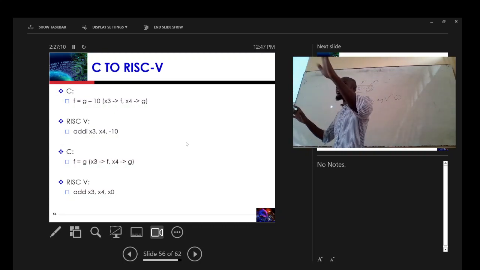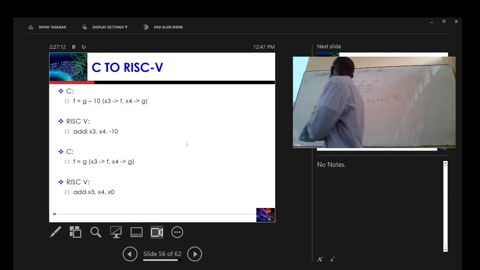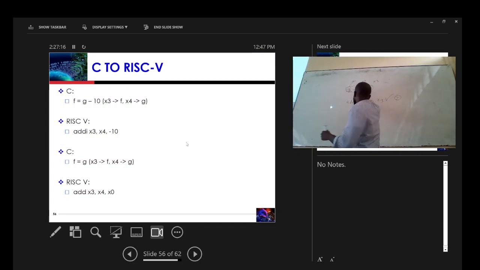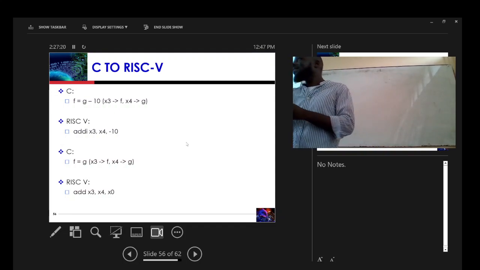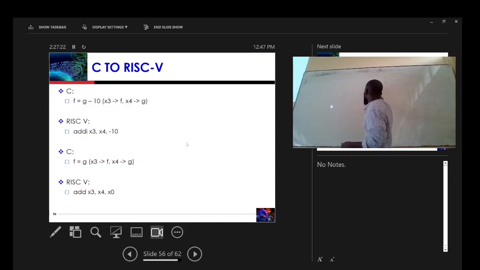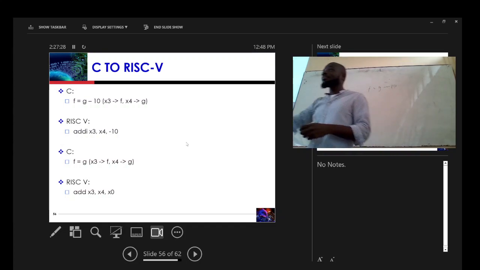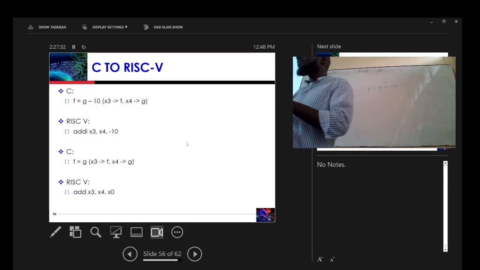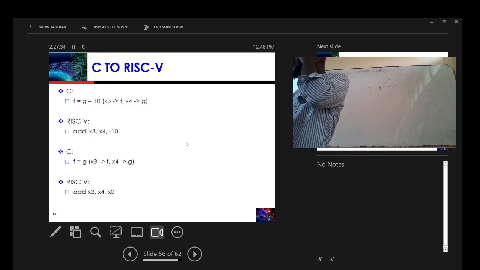Now, if I have something like F is equal to G plus G minus 10, right? How do I do it? Why not subtract?